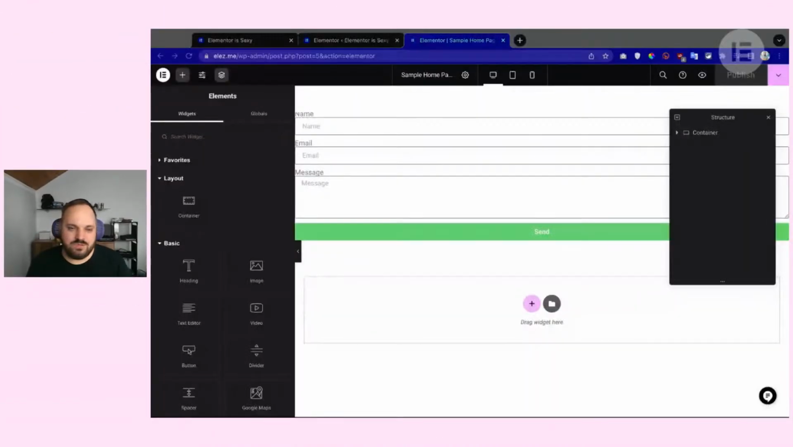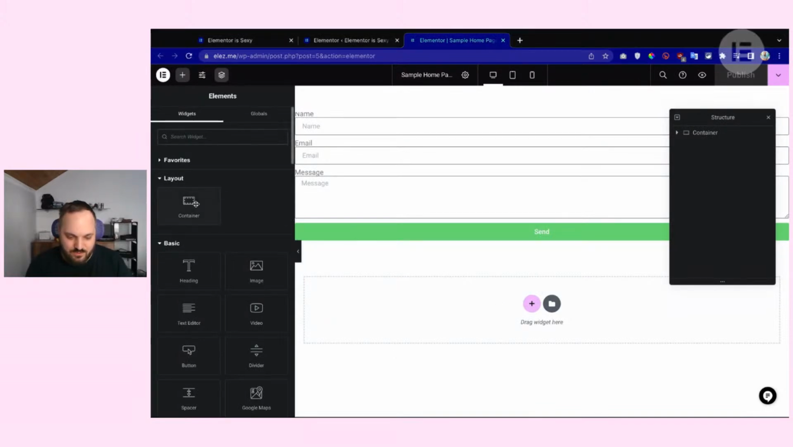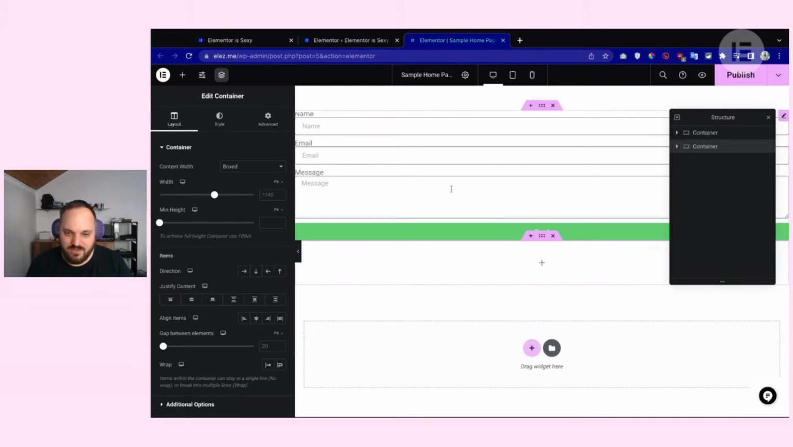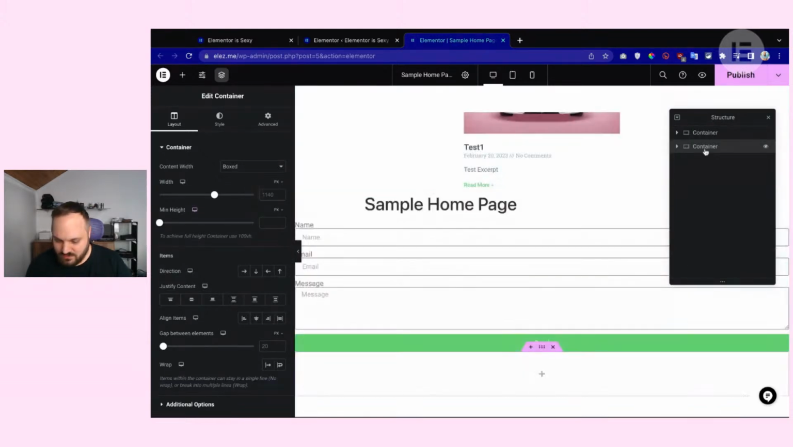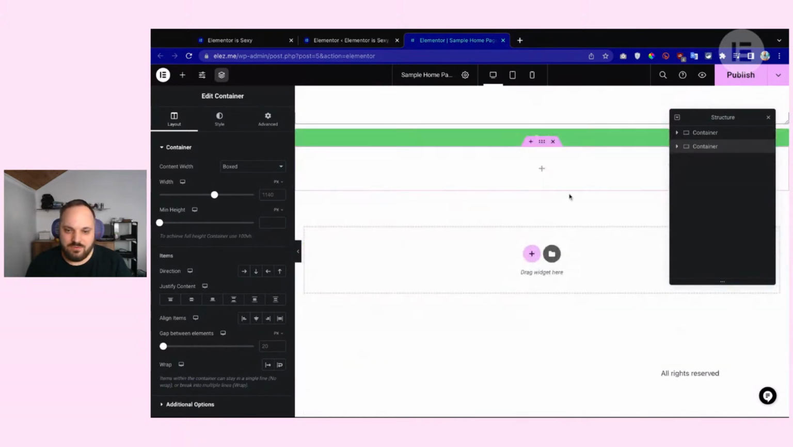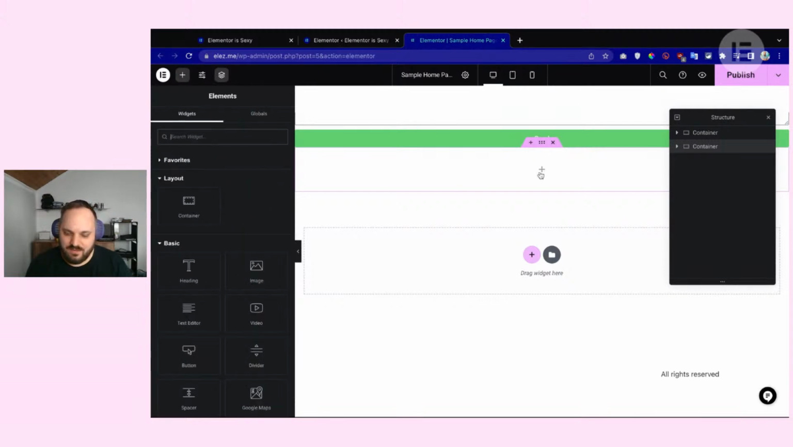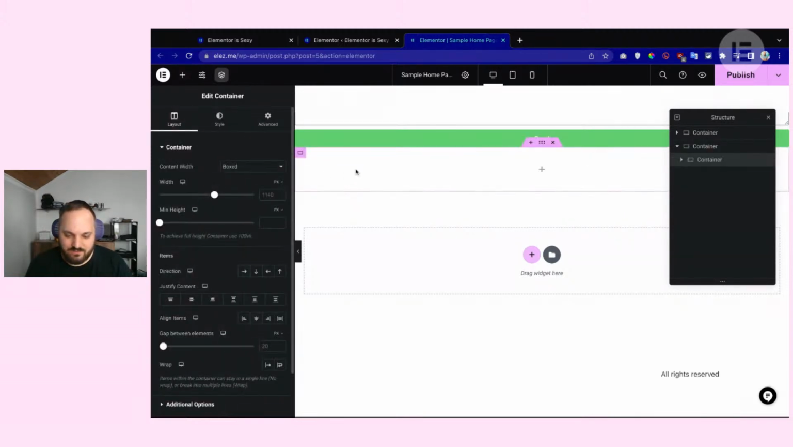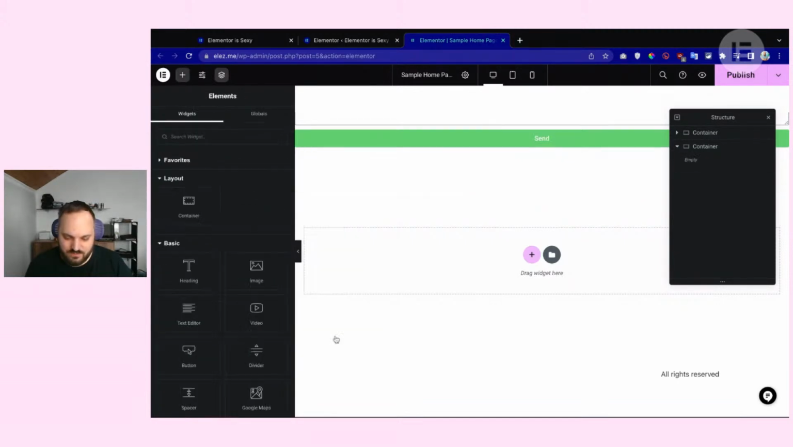Okay, so let me answer that one. When using containers, the best practice is to use the least amount of containers possible. Let me just say that. Okay, so if I am to add, let's say here, a new design, usually what you would do when you use sections and columns, you would add a new section and then you would add additional columns inside. However, you don't have to do that with containers.